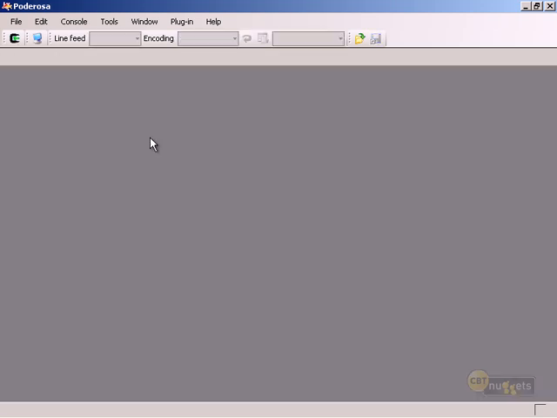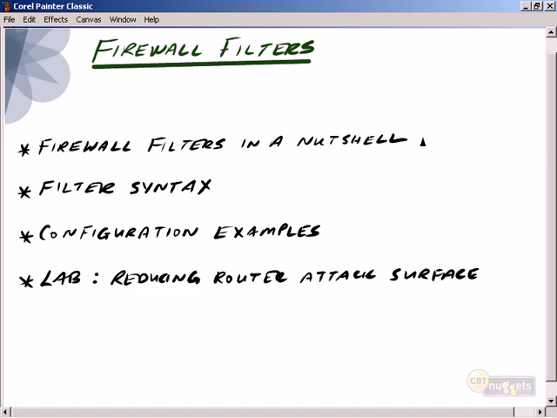All right. Well, in this nugget of the JNCIA series, we looked at firewall filters in a nutshell. We explored the syntax. We saw the similarities and differences with routing policy. A couple of excellent configuration examples where we can see the fundamental power of a firewall filter. Then finally, our lab, where we reduced the router attack surface to just 4 ICMP message types and telnet from one single management station to our management interface.